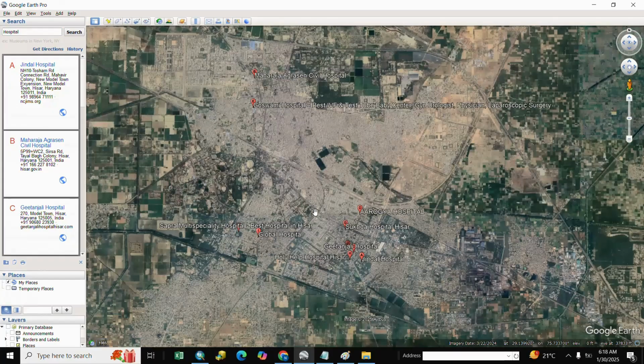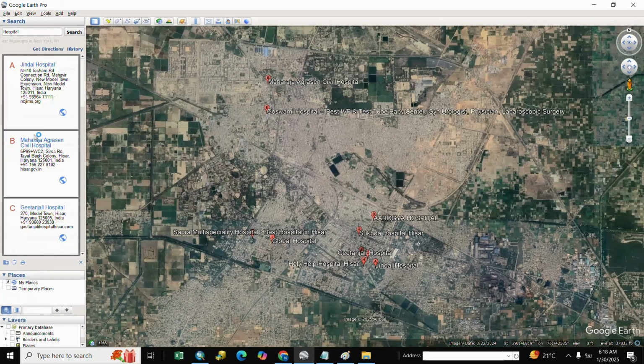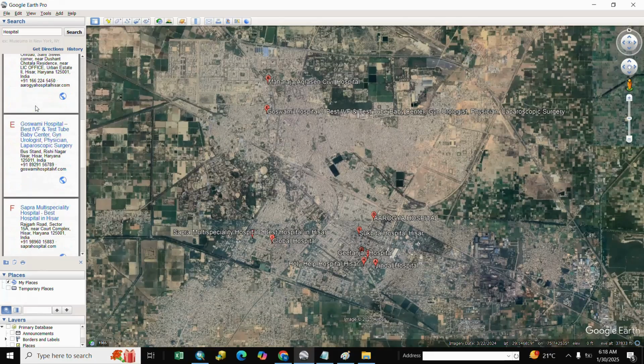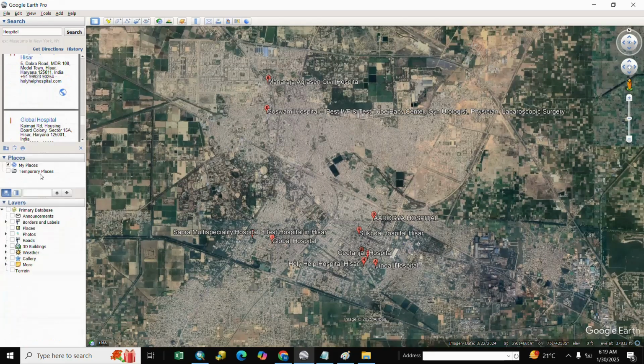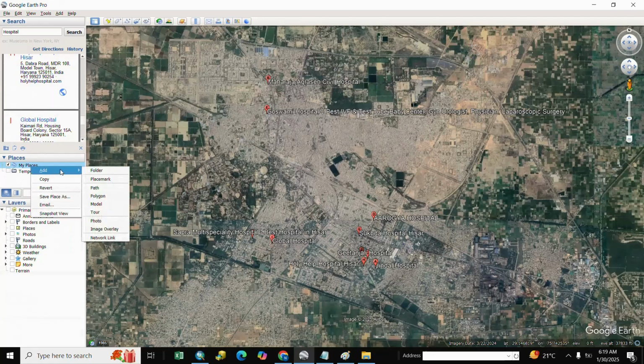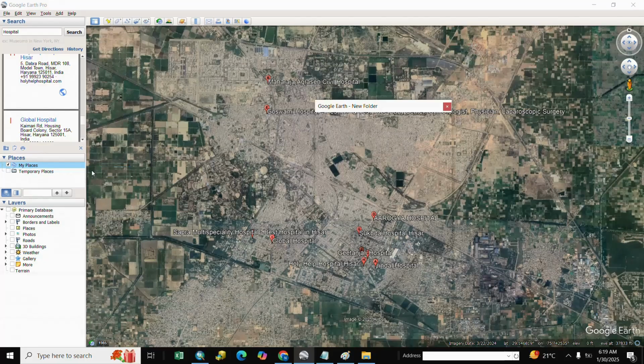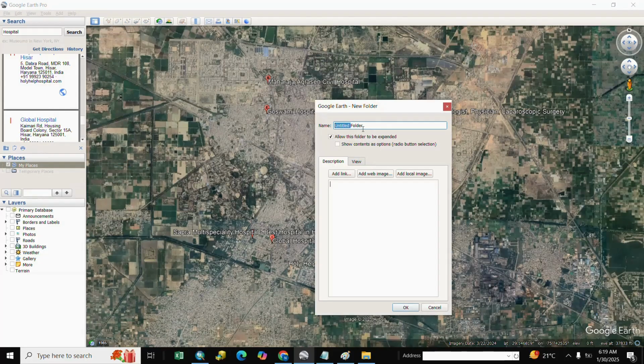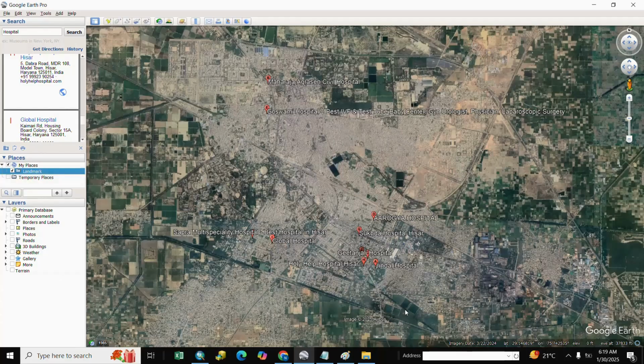And we convert in landmark. Here is our detail, left side hospital name and all detail. Here is our placemark. We right click and we create a folder, add folder, and we write here name landmark and OK. Here is our landmark. And we go one by one to hospital.